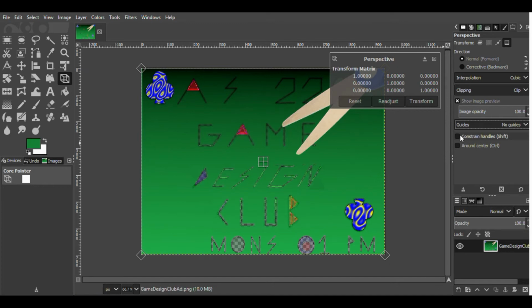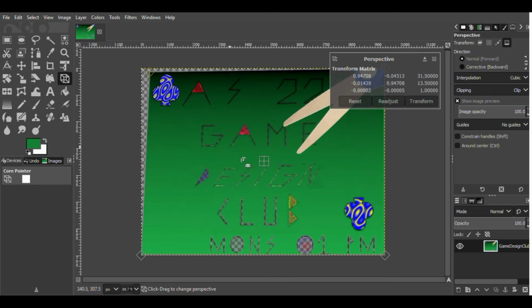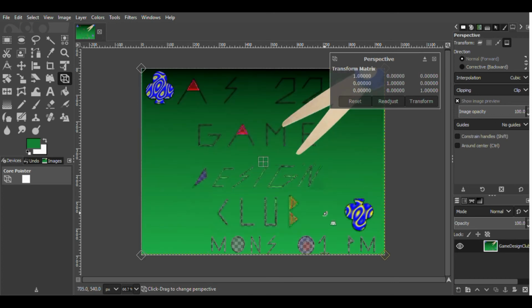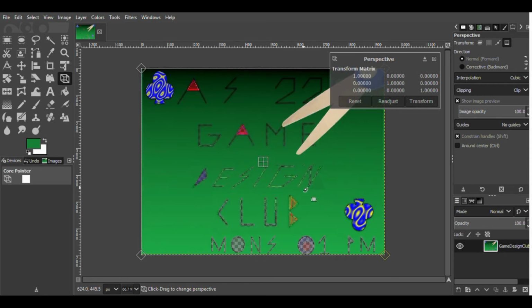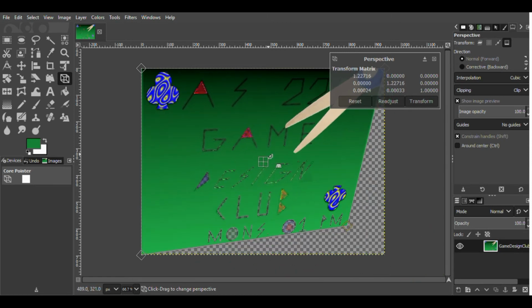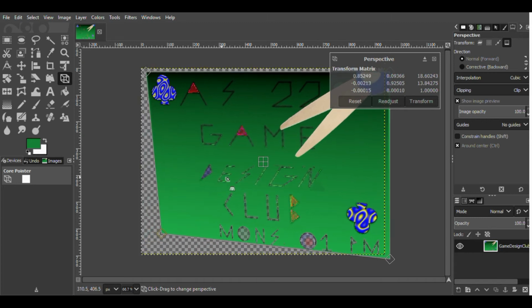The last 2 options are constraint handles, which you can activate by holding the Shift key, and transform around the center rather than the handles, which you can activate by holding Control.